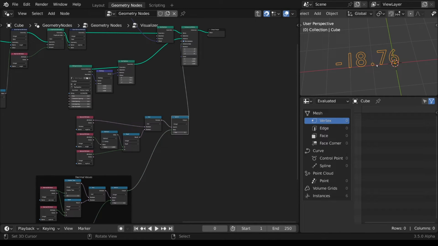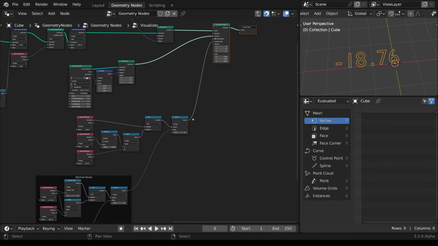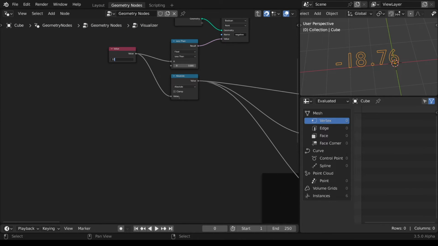Magic, right? Go ahead and test yourself. Enter some number, then make it negative.